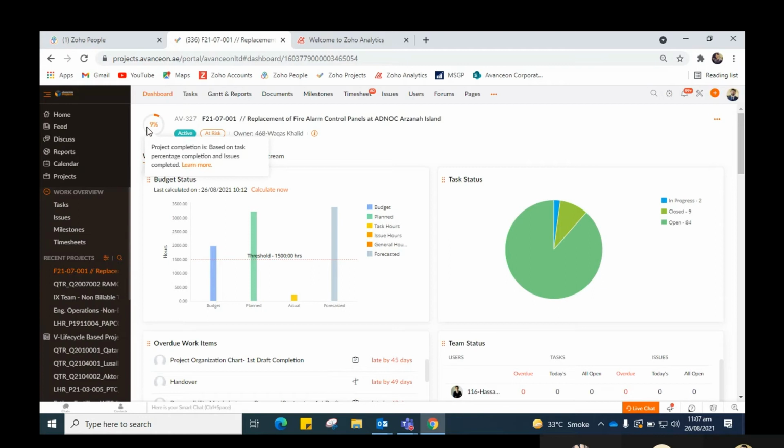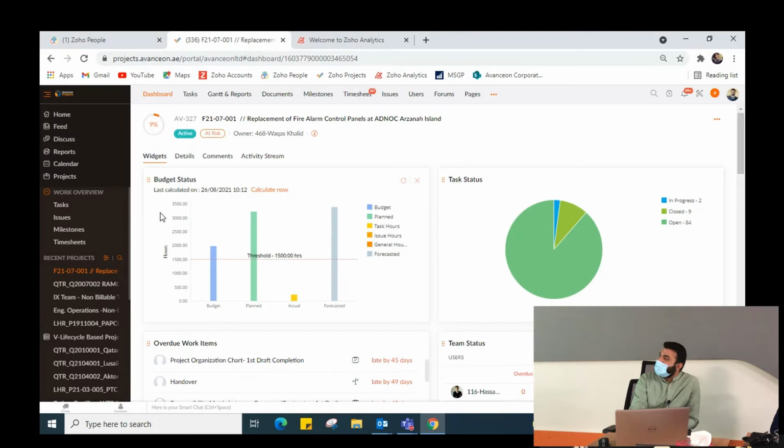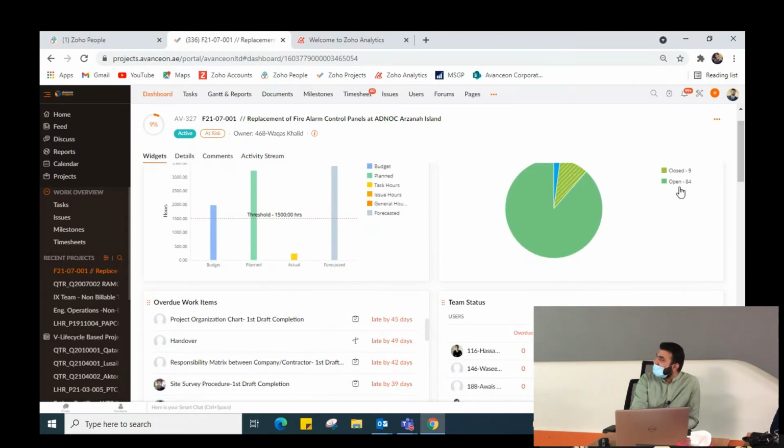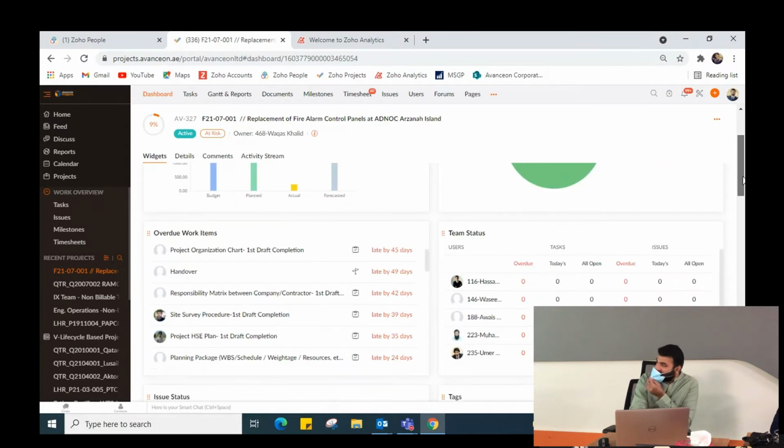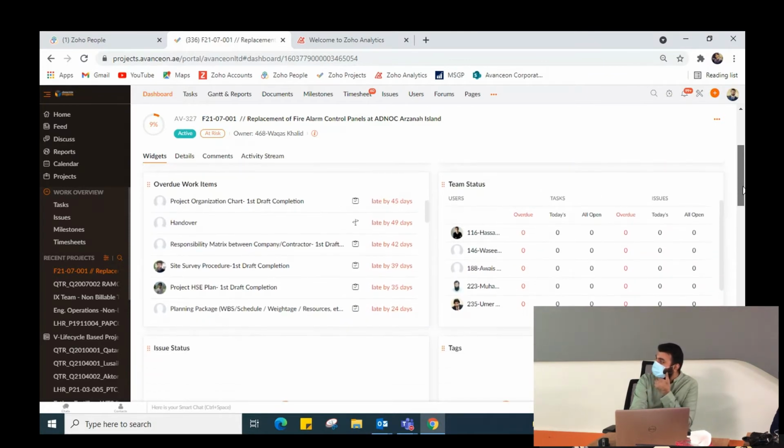This is the progress summary showing that 9% of the project has been executed. Who is the owner? Vikas Khalid is the owner. He is basically the project manager. And these are some details for budget status, task status, in progress, closed, open tasks, then overdue items, team status.